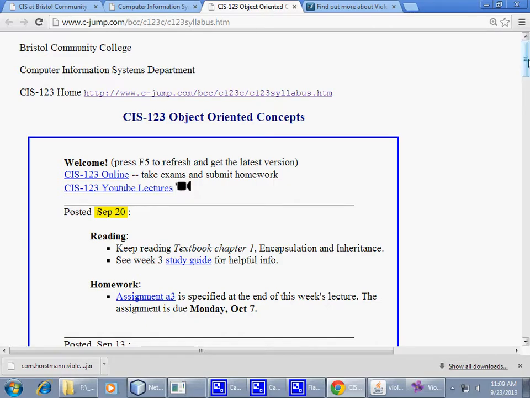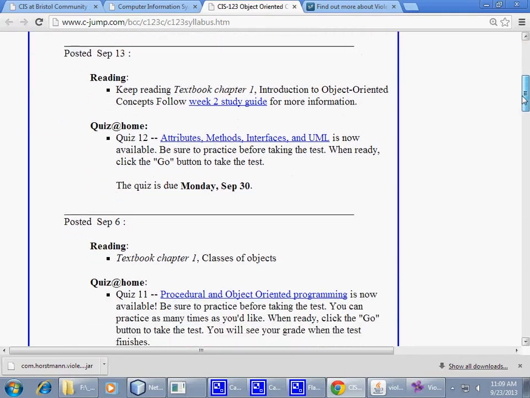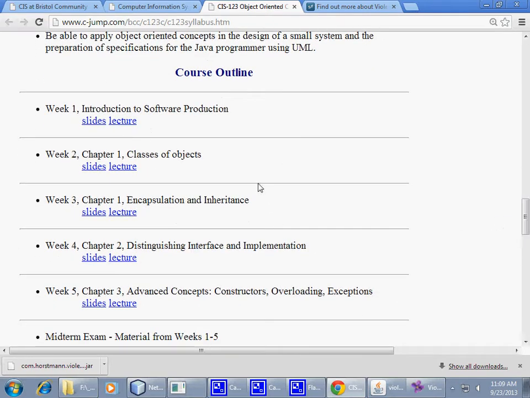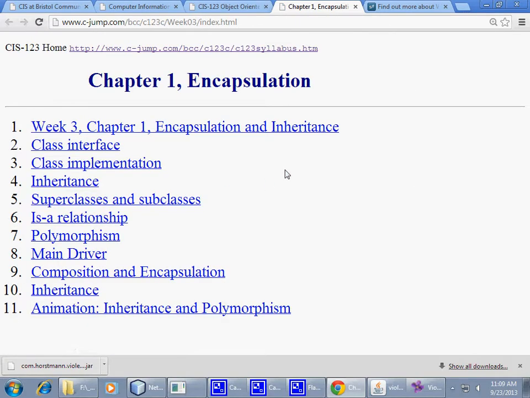So the topic of today is going to be covered in week 3 lecture. We're just going to talk about a number of things related to encapsulation, inheritance, data hiding, which will be revisited, and also the notion of interfaces and implementation of modular software.